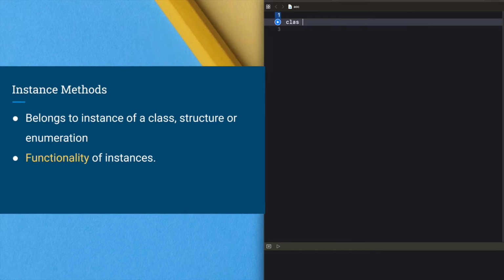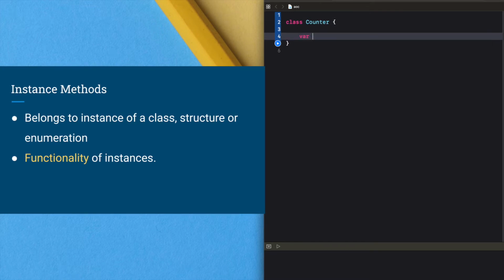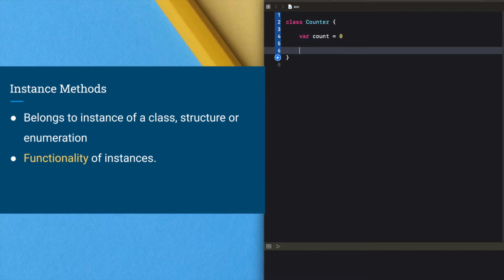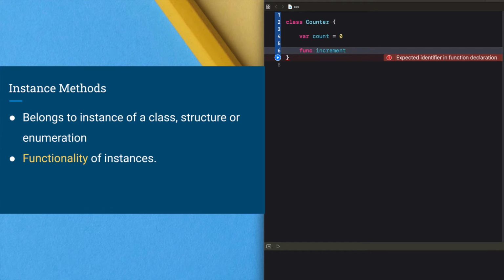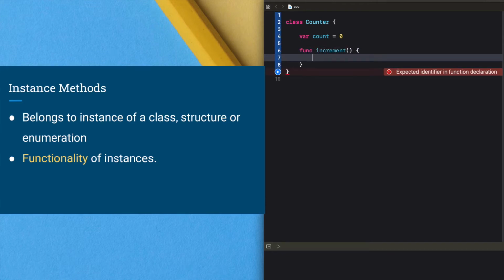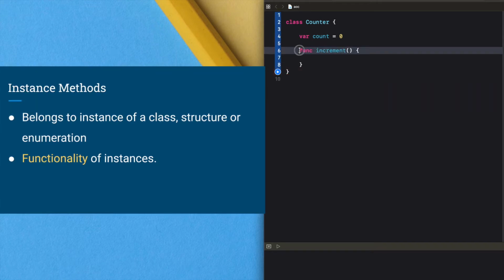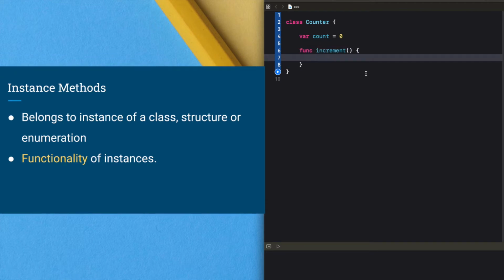So here is a class having a property count and having a method called increment. So this is a method. This is an instance method. Inside this method I am going to change the count by 1.